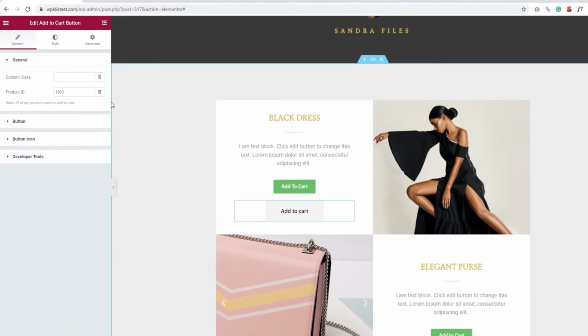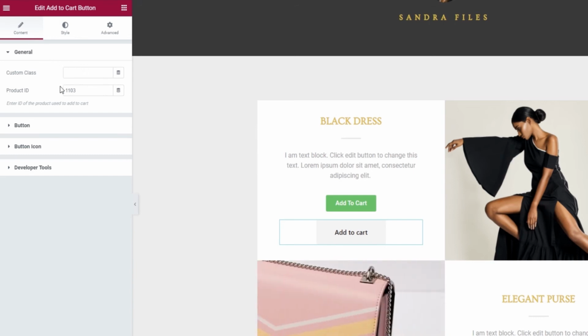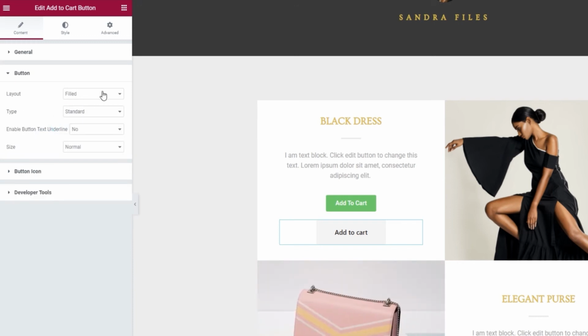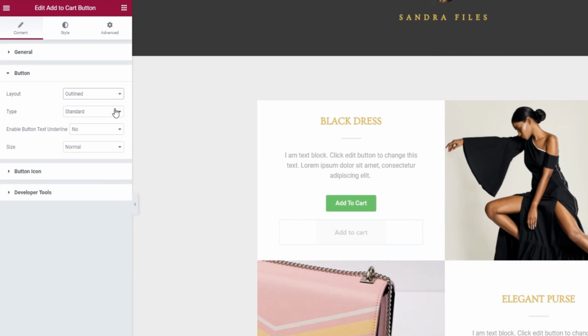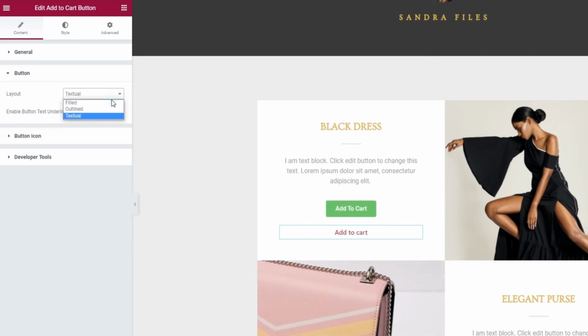So this first section in the options is where we add the product ID, and it's within the Content tab. So these are material rather than stylistic changes. After this top section, General, the next one is Button. And in here we have the layout. The button can be filled, which is what we see on the page, or it can be outlined, or you can make it textual. I'm going to stick with filled.